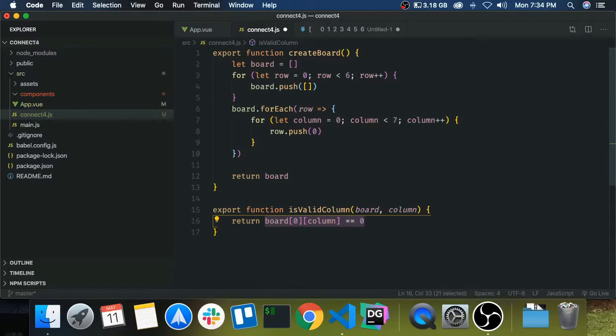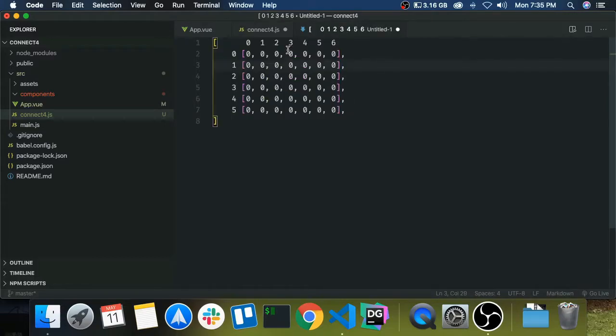The next step is to determine where the piece will end up once we drop it into that column. So for example, if we decide to drop a piece in this column, and let's say that piece is from player 1, the piece will end up in the last row, row 5. But if player 2 decides to drop a piece in the same column, this time the piece will be dropped in row 4. So we need to write a function that will give us the next available row when we drop a piece in a selected column.